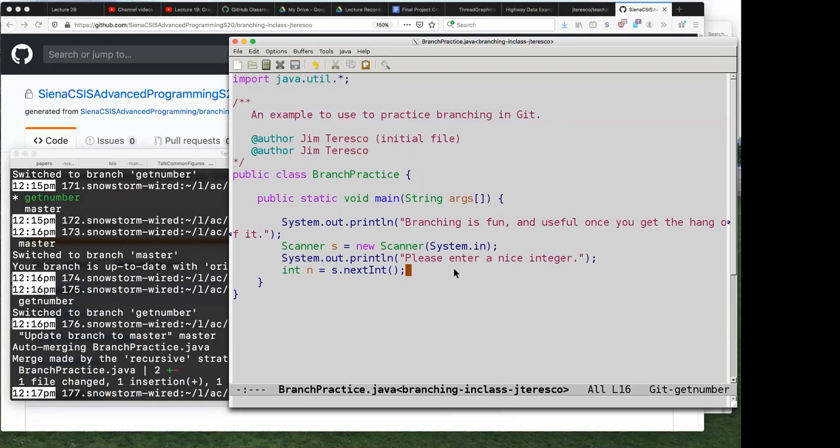I took my little aside, I fixed my spelling, and now I'm going to finish this implementation. So I'm going to go ahead and do that. So whatever you want it to say, that's fine.